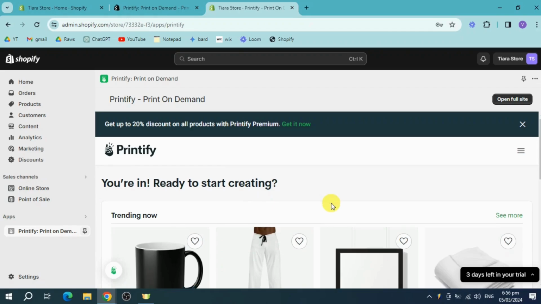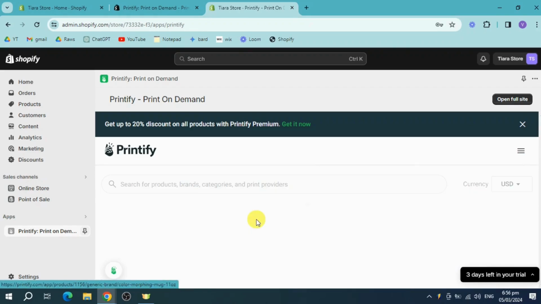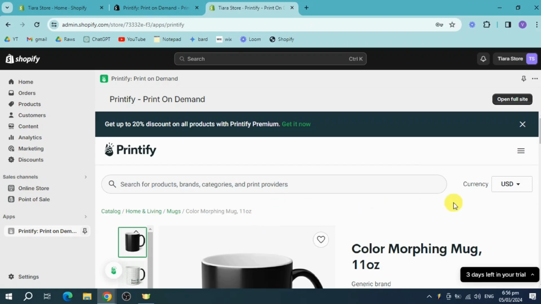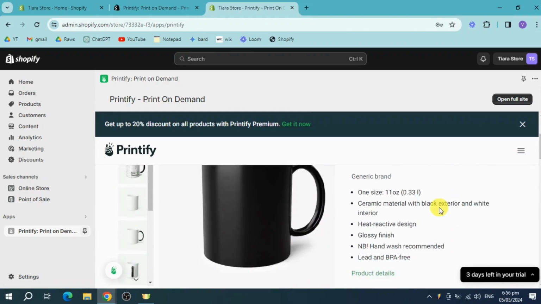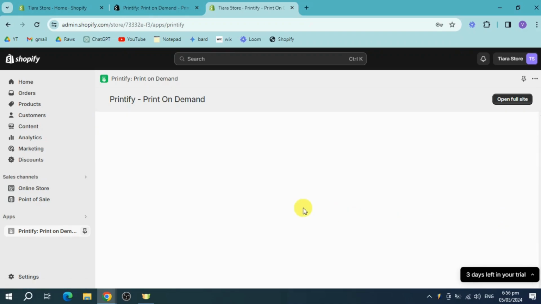selling. So for example, you can just choose this mug right here. Then once you have clicked on that, you can see this mug that you want to add. So you can click on start designing right here. Once you have clicked on start designing, it will open this specific page right here, wherein you can put in the order or the specific design that you want added to your mug. So let's just wait for this to load.